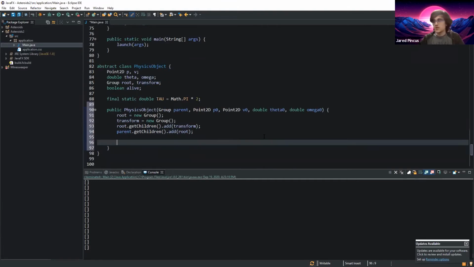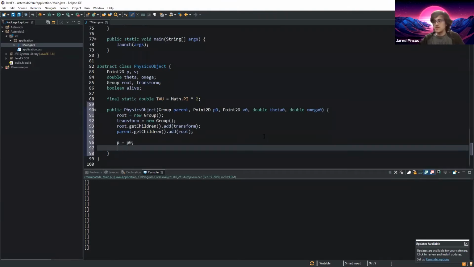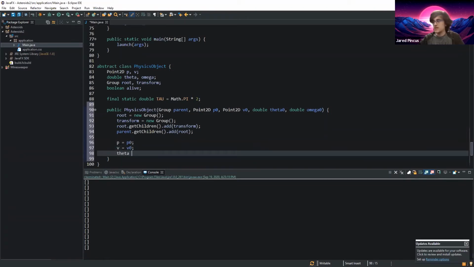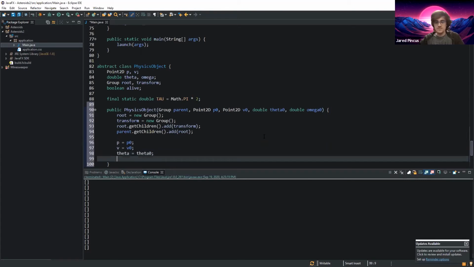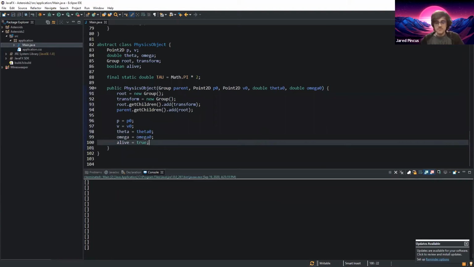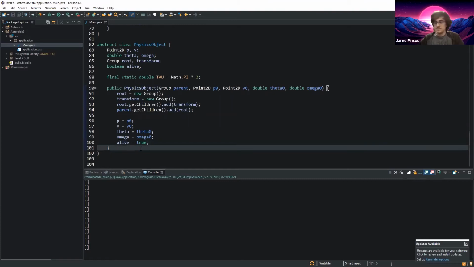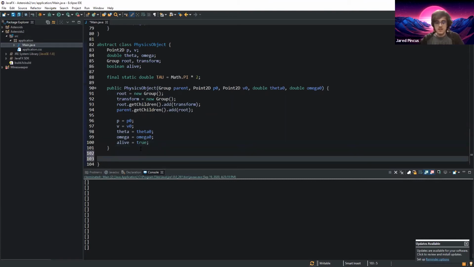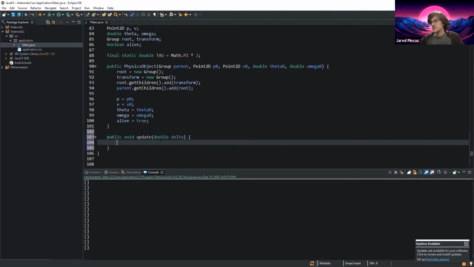Now, we're going to say P is P naught, V is V naught. It's all straightforward enough. Theta is theta naught. Omega is omega naught, and we're starting out alive. Now there's a few more things that we're going to need. We want the update function, which we're going to call every frame. We want to know how many seconds have passed since the last frame, which is delta.